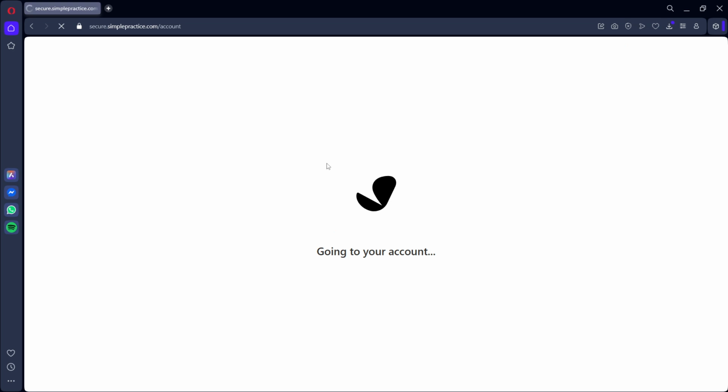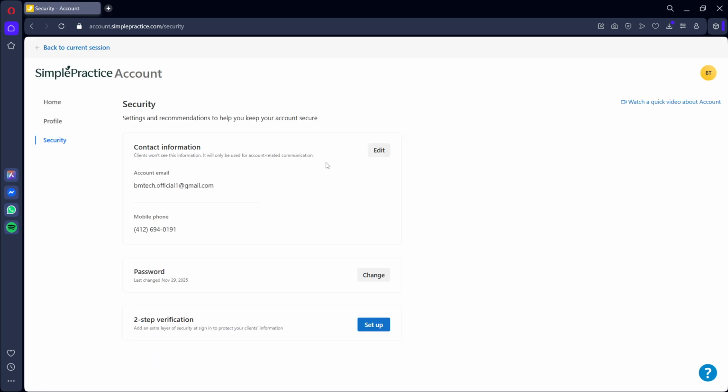In the Contact Information section, click Edit. You'll be prompted to enter your current password. That's a security check to confirm it's really you making this change, and it helps protect your account.